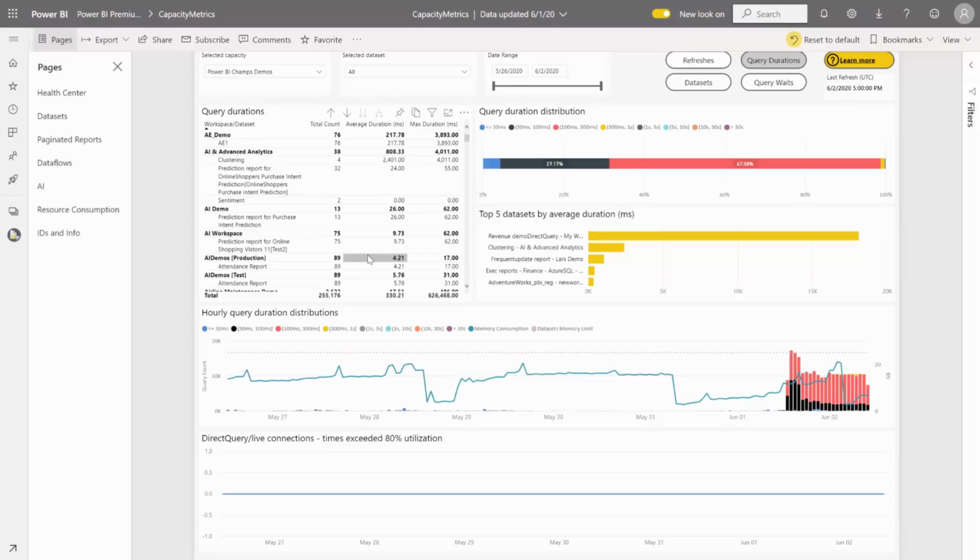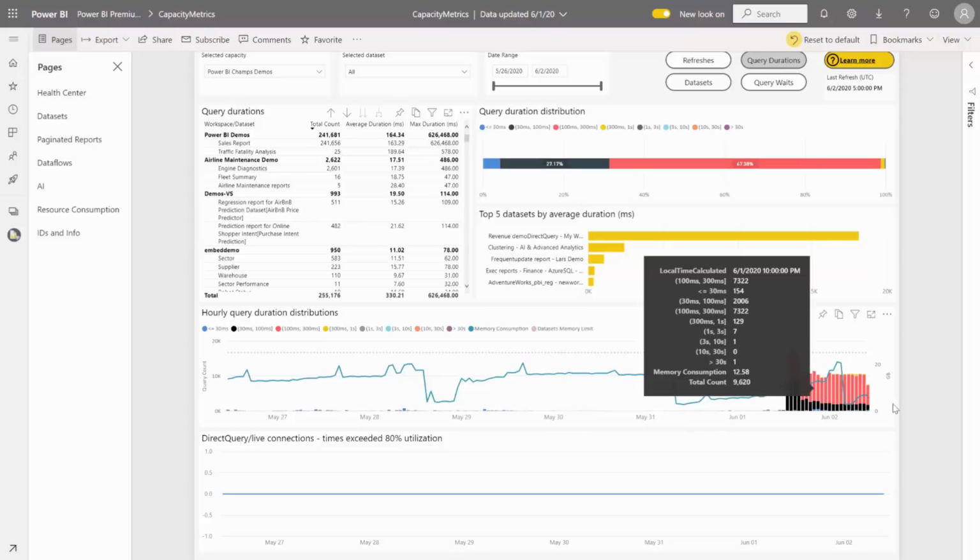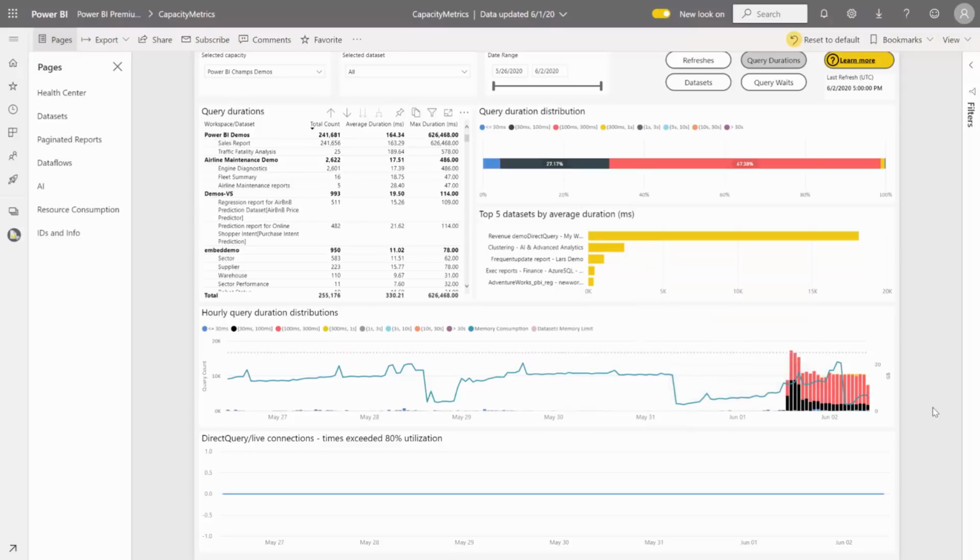A good way of identifying a dataset or a workspace that has automatic page refresh is going to be volume, of course. So if I sort by total count of queries, you're going to see that this sales report actually has a bunch of queries and also has a lot of information on duration. You can see them here in the chart too. So if you're an admin and you're trying to identify, let's say, which workspaces have automatic page refresh, this is a good way to do so.